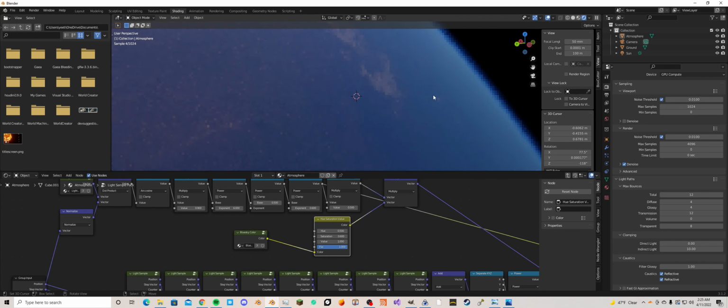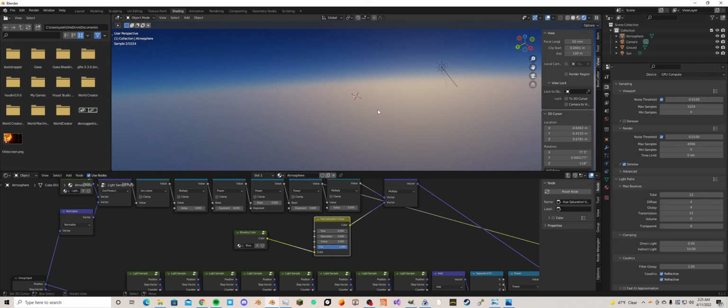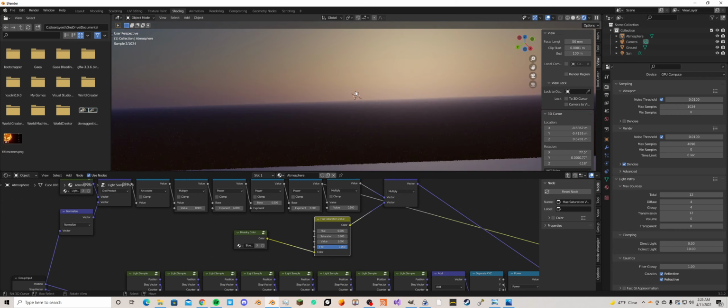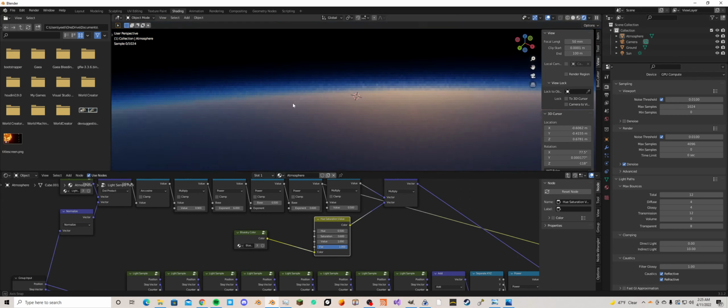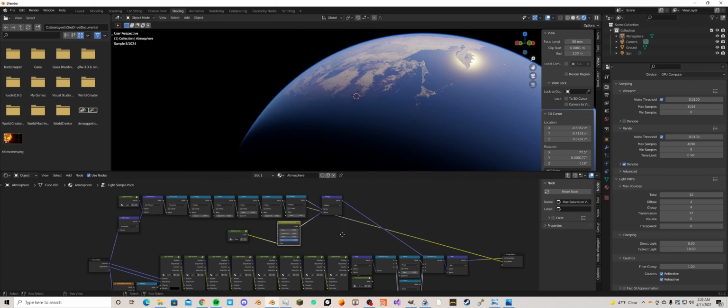I'm sorry, I've been quite vague about this stuff. I'm not a very good explainer for these sorts of things, but if we want a realistic atmosphere, it should ideally be realistic from wherever, whether it be inside or outside.